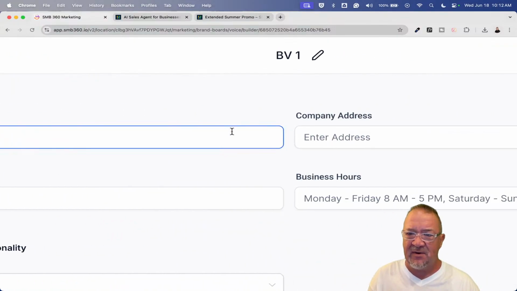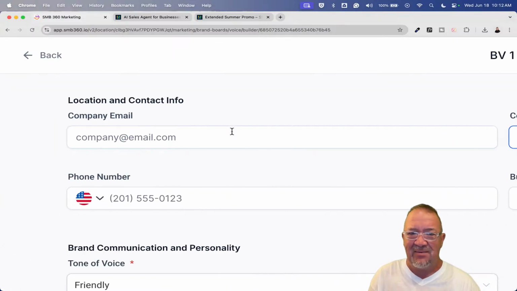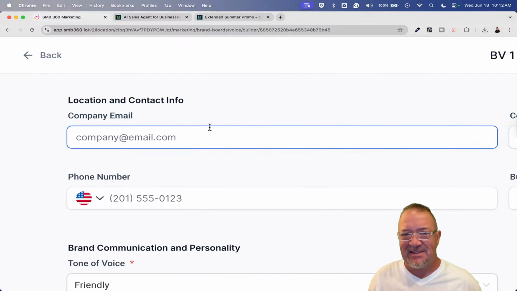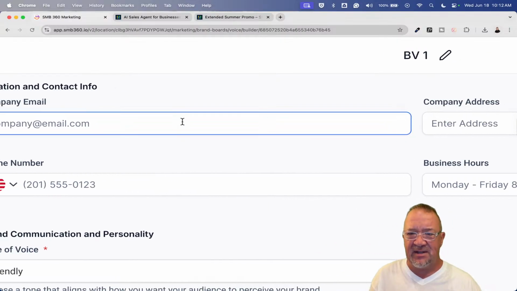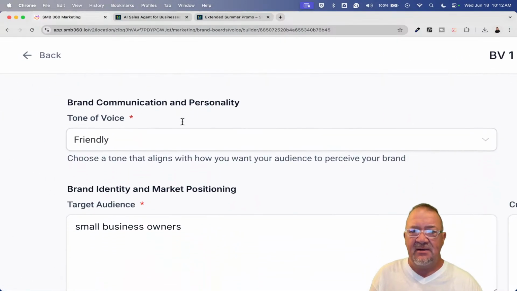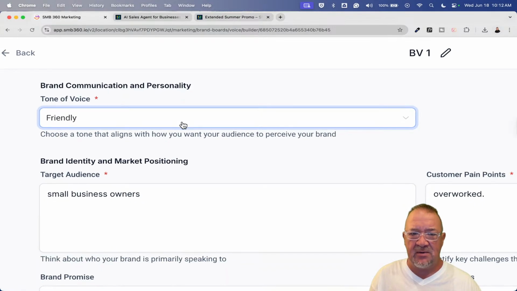Your email address, phone number, all your contacts. Now, I really wish they could have a button here or something, just to say, click here to import from your sub account. That way you don't have to type it all back in again. But again, I can understand it here. It's only a few fields that you have to fill out. But here's the big thing about this, is the tone. This is really what makes all the brand voices going to be different here with regards to Highlevel.